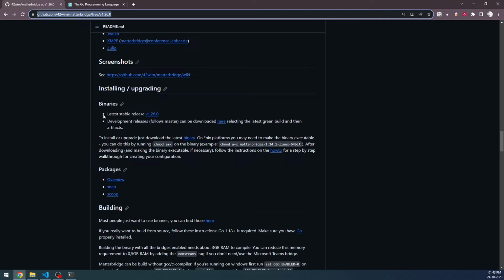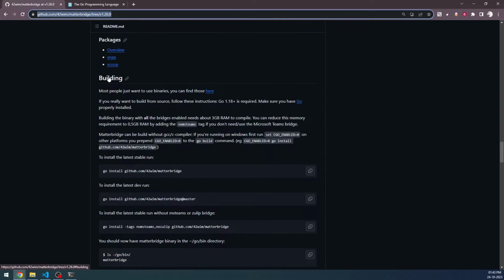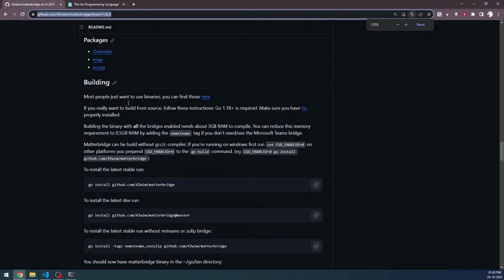The idea here is that in order to work with WhatsApp, the matterbridge binary has to be built. So here is the building process that they talk about. I'm going to zoom in a bit so that you guys can see it better.